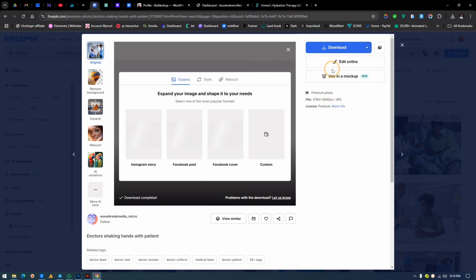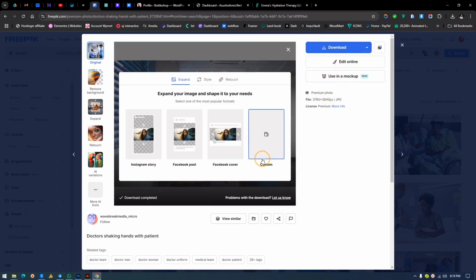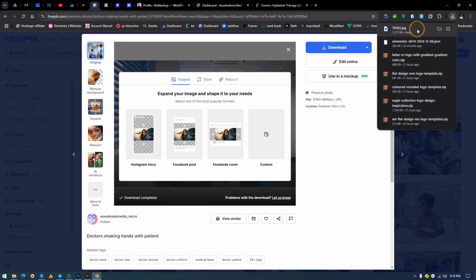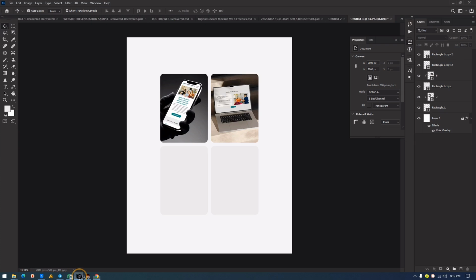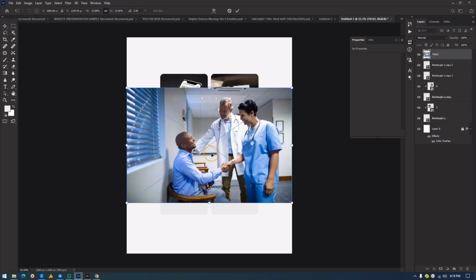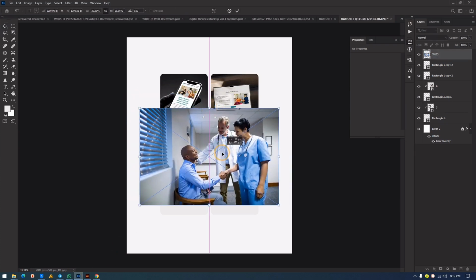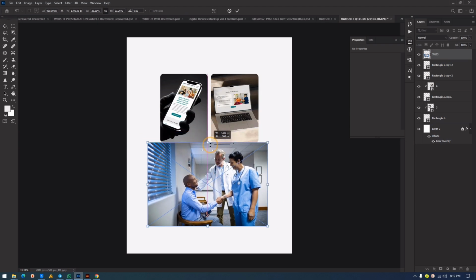So we download it in medium or maybe in the highest resolution quality. The higher the resolution quality, the easier it is for you to cut out the image. So drag it into Photoshop over here and drag it over those two layouts. Make sure it is over those two layouts.